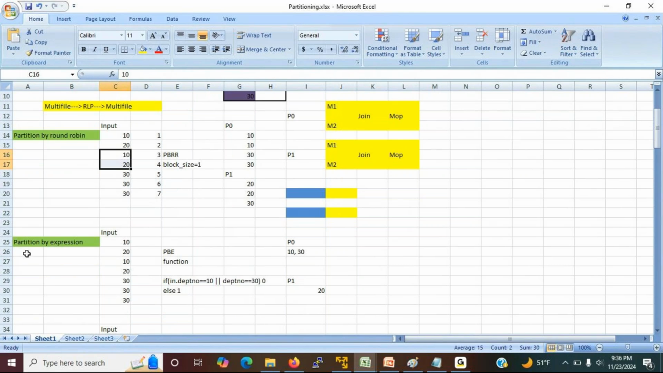I have a question. For partition by round robin with block size, for example, we have around 20 records and we are giving the block size as 6. In that case, the first three partitions will have six records, and the last one will have only two records, if it's a four-way multifile. Or one record, something like that. So in that case it is not even, but still it is okay.